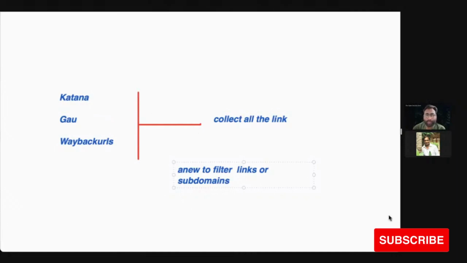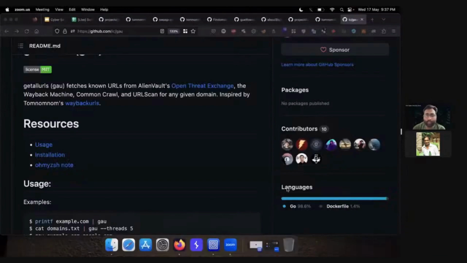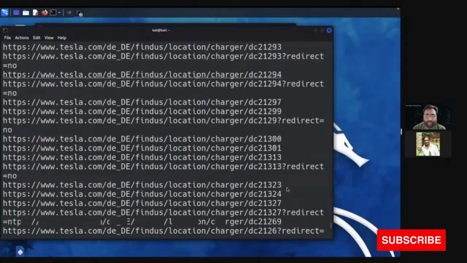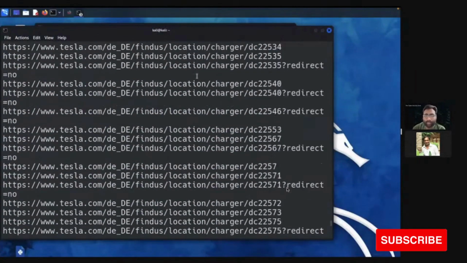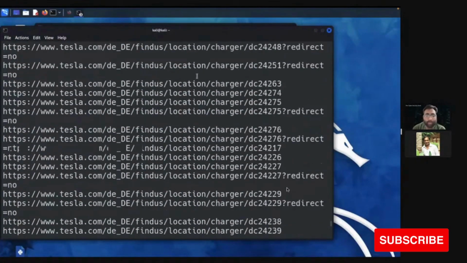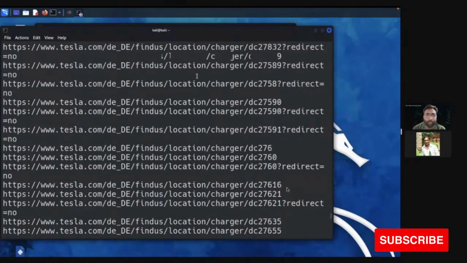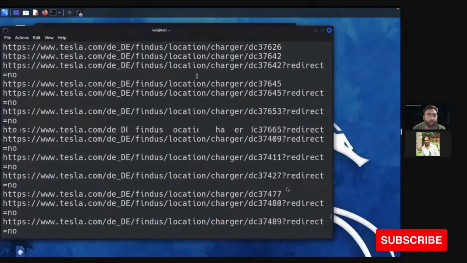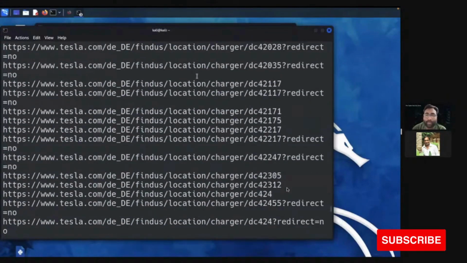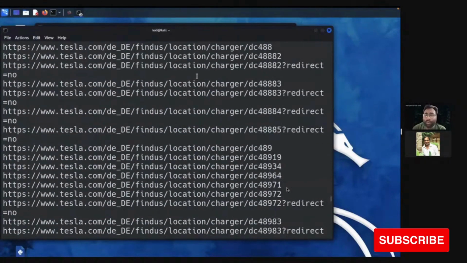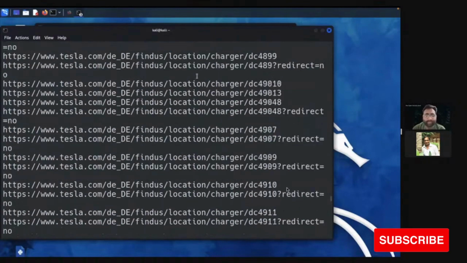Let's go back to our terminal and see if our process is completed or not. So GAU is still running and collecting all the links. GAU is basically a much faster and much better tool. So you can use GAU for collecting all the links related to your domain. We can run GAU on different domains as well.